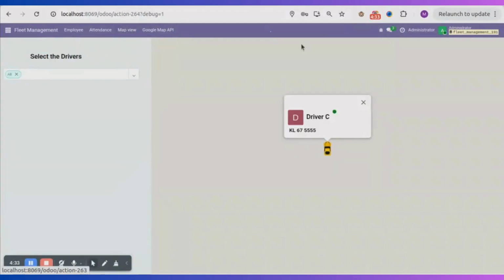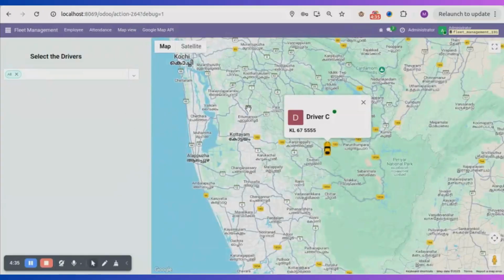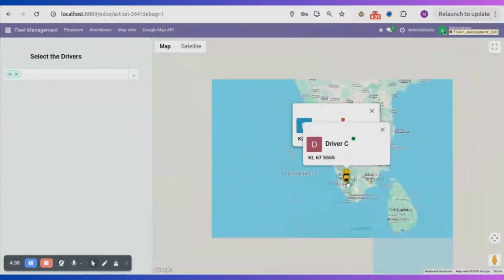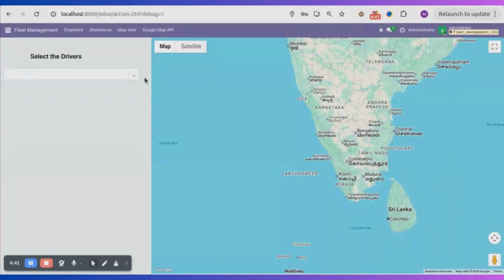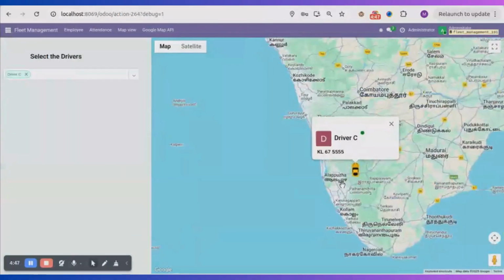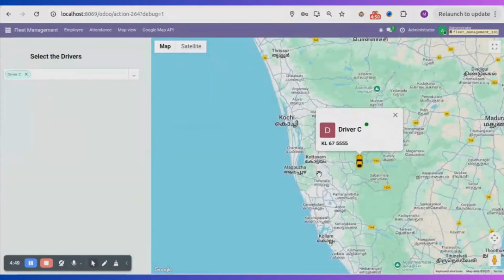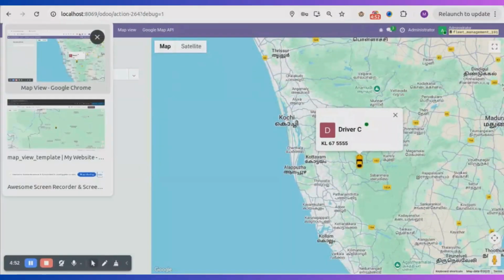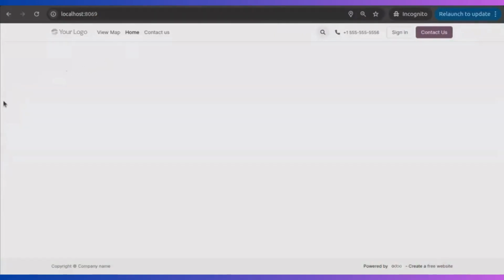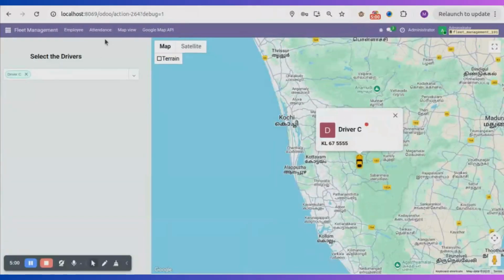In the map view, when I click All, all the drivers will be shown here. When I click a particular driver only, that driver only will be shown. Currently the driver is here. Next I'm going to log out that particular driver. I log out. Then I'm going to fleet management here.